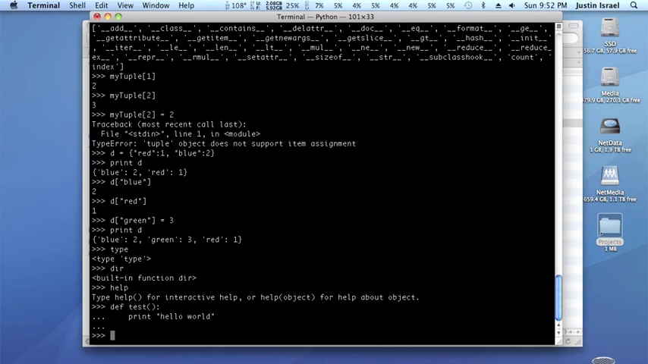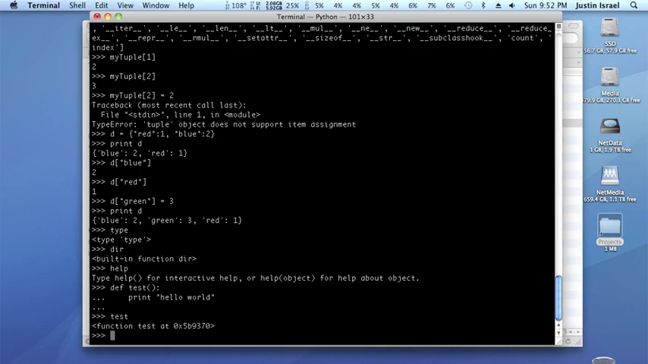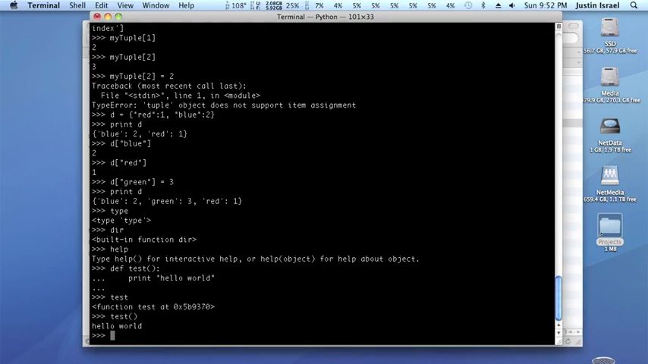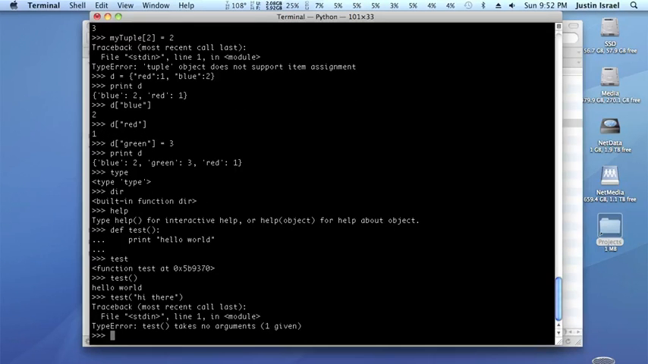So I've created this test function. And you remember we call a function by adding the parentheses at the end, and if I do that, it prints hello world. Because we told it to print hello world, and it doesn't really do much else than that. If I wanted to pass it a value, it gives me an error because this function doesn't take any arguments. We didn't tell it to.